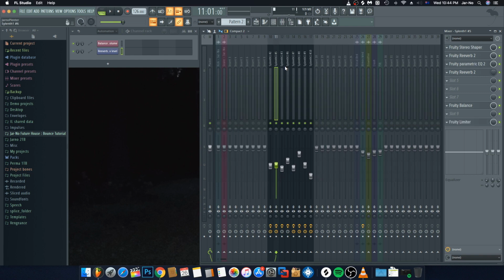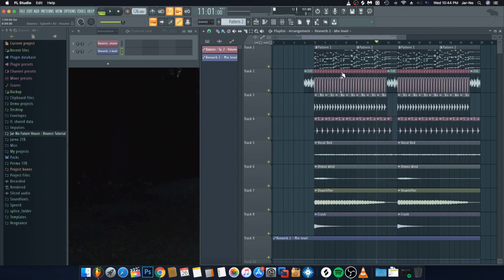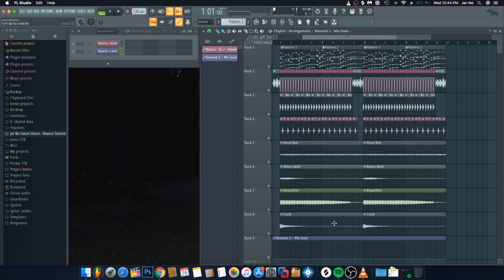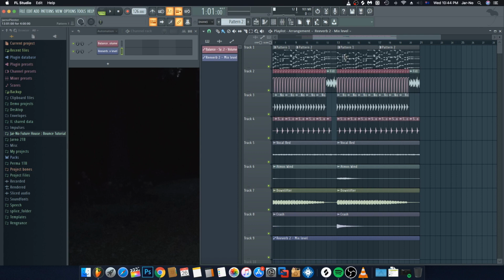Okay, so now that all of them are linked together, if we go back into our main section here, if we max out this reverb mix level, because it's controlling all of the reverbs, it's going to sound ridiculous, which sounds like this. Which sounds absolutely strange, so we'll just delete that, and we're going to go to the section where the fill is. So this is quite important.